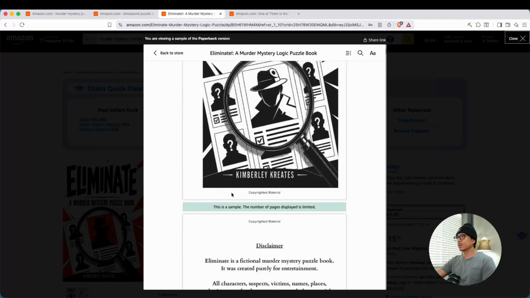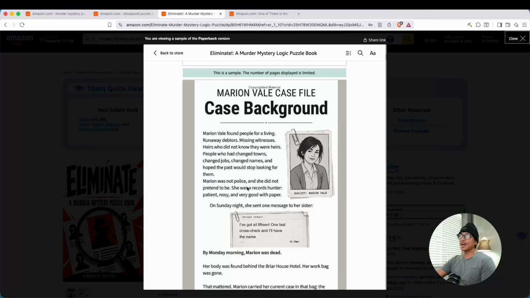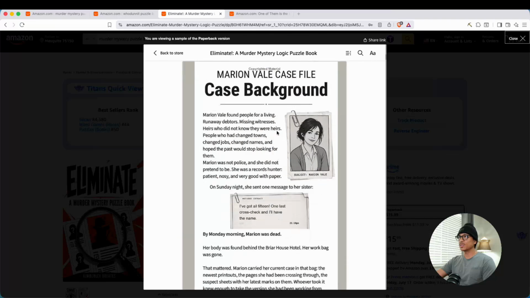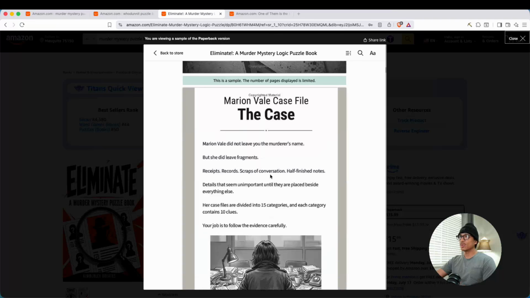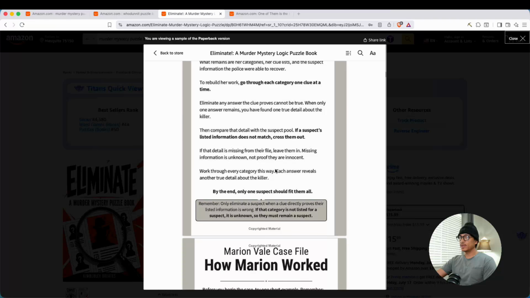And if we take a look at the sample, this is a high content type of book. It is not a coloring book. It's not an activity book. It's definitely not a log book. So you can see this is the case background, more case backgrounds, and then how to solve. So the case is right here, more info about the case.